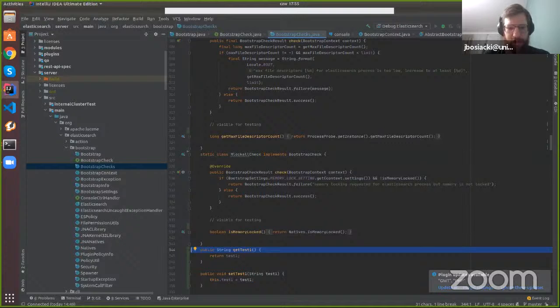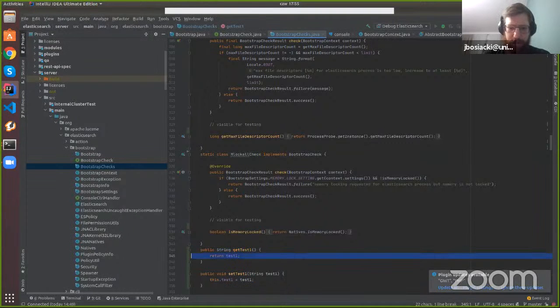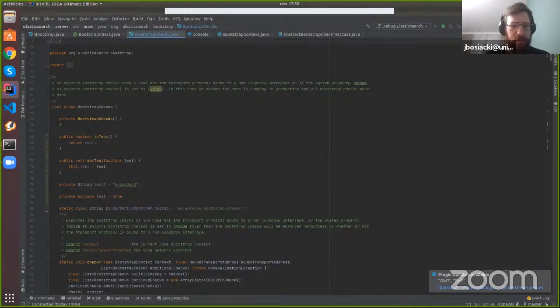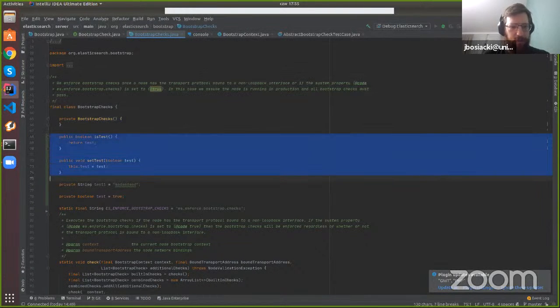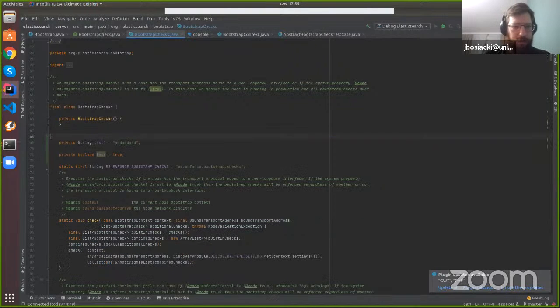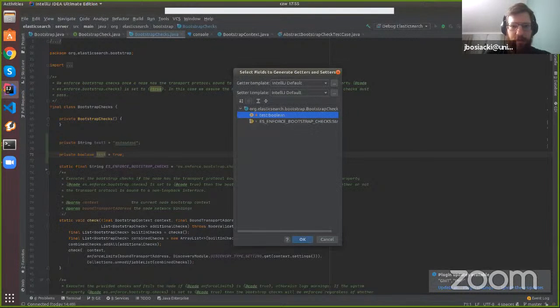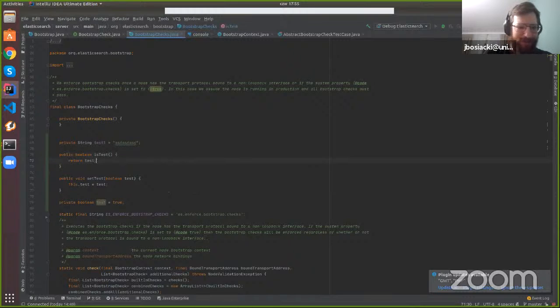This is weird. Okay, so if we just want to delete it and again press Alt Insert and getter and setter. Oh God, I got stressed and forgot what I was mentioning about.